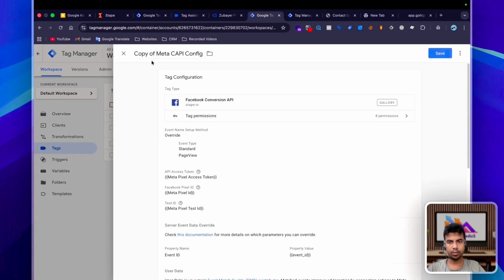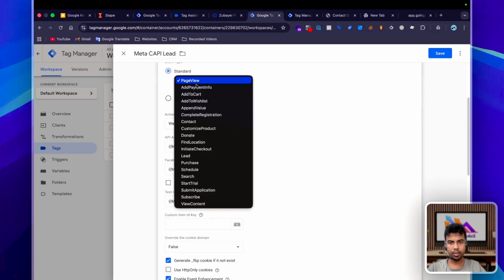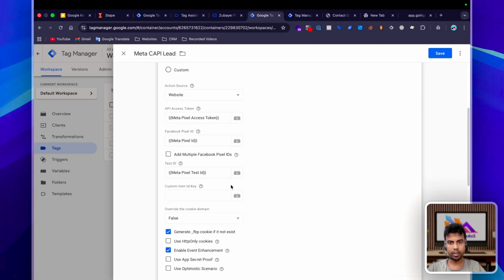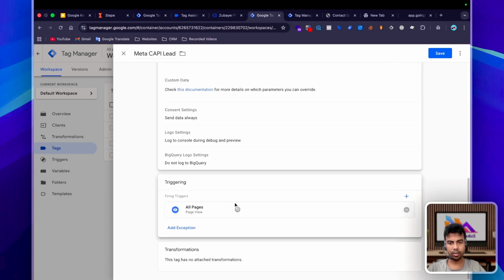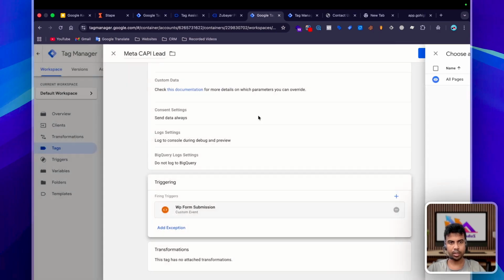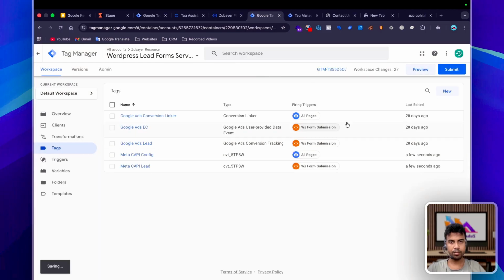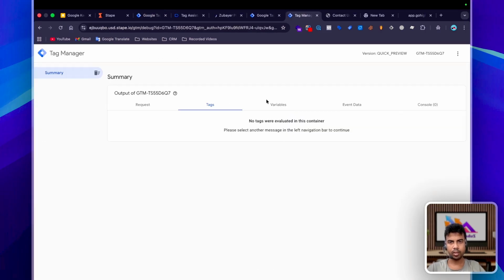Now we also need to create meta CAPI lead. Just copy it. Then we can change the event name so that it will work. Meta CAPI lead. Event name is lead because we are sending lead. Okay, everything is fine. Now just change the trigger. We have the lead trigger. So save it. Now preview. Okay, then preview from web again. Now we should get the event on the meta.